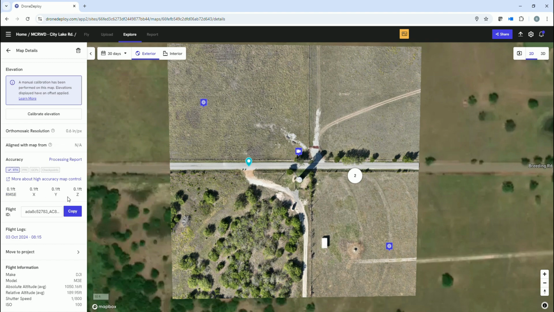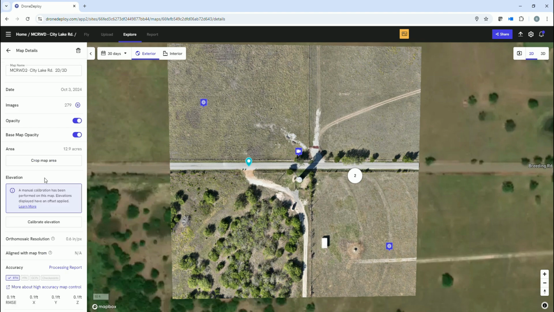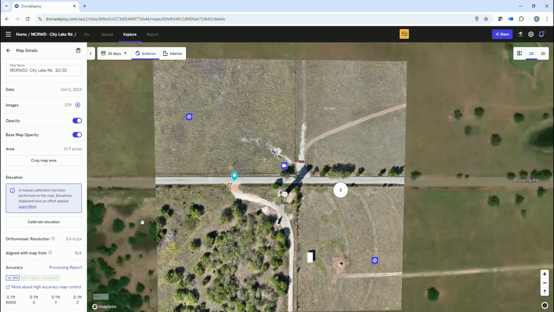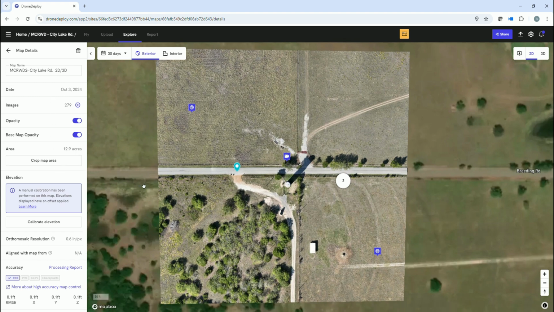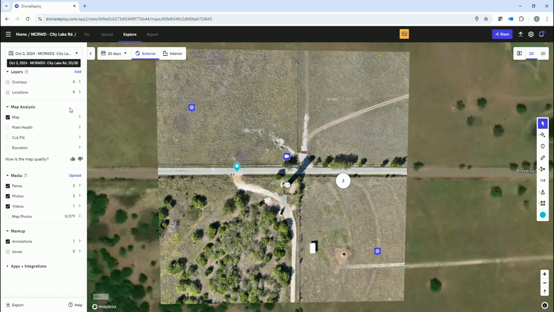We use a process called RTK, which is a survey grade GPS. It's mounted on our enterprise drone, and it's basically the same accuracy level that you would get with a ground survey. Ground surveys also use RTK, but this will give you the date of the map, how many images were captured, et cetera. And so going back over here, plant health isn't really going to apply to us, but that's something we can talk about later.